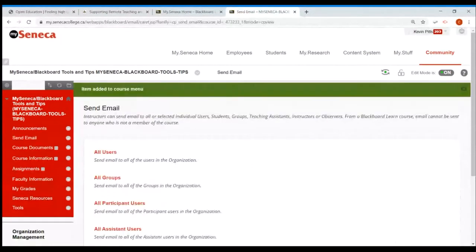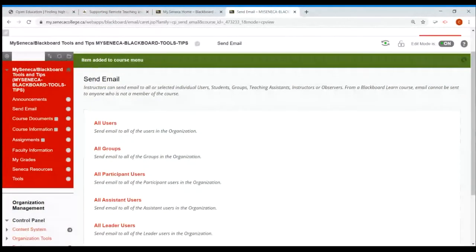So if I click the email link, what are the options that students and myself would have? I can email all the users in the class. So maybe I had an announcement, but something came up during the week. Oh, I forgot to mention we've got a guest speaker. Email all the users: Hey, everybody, guest speaker coming tomorrow night. We're going to be using Blackboard Collaborate and seeing everybody at 7 p.m.